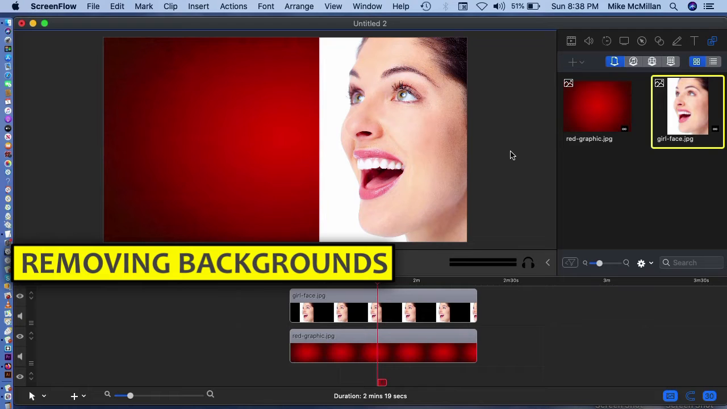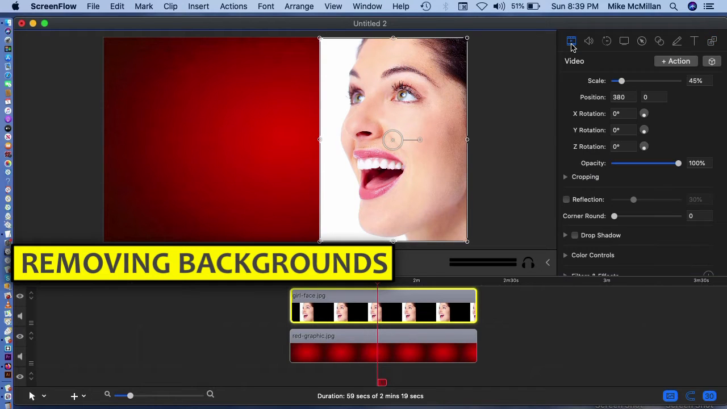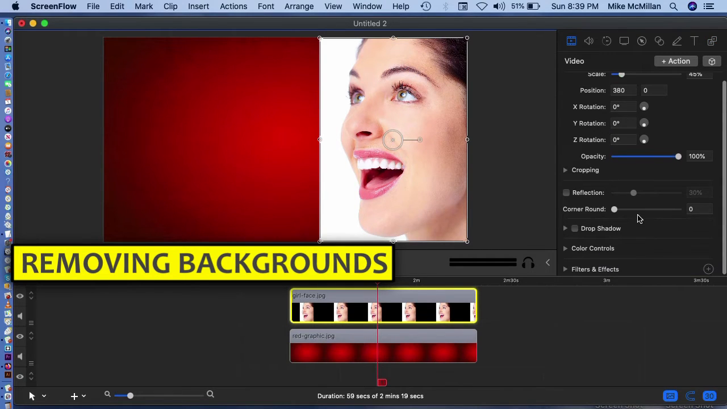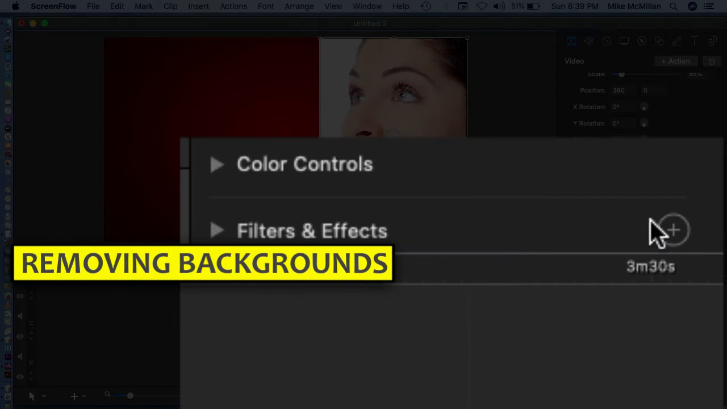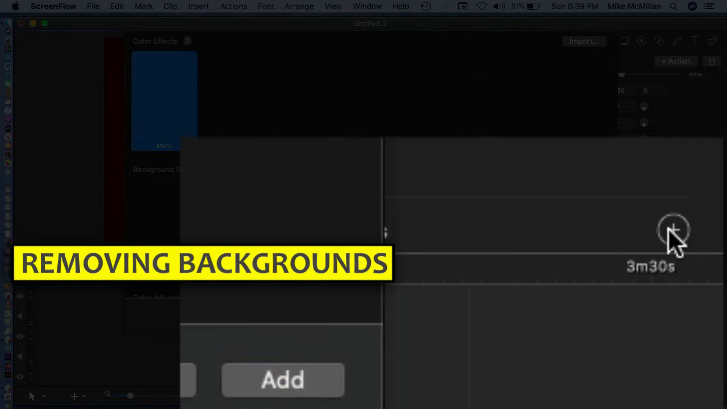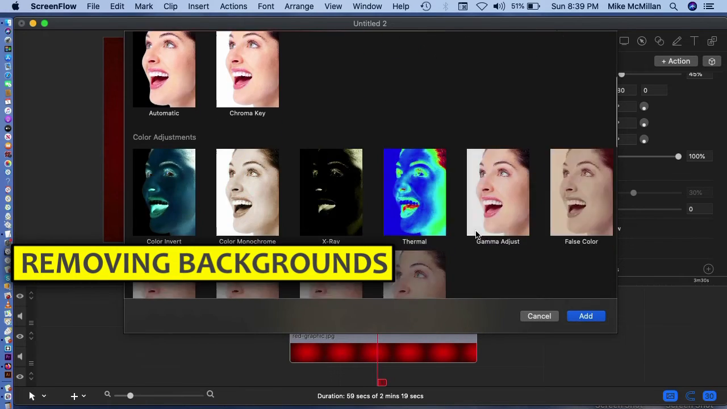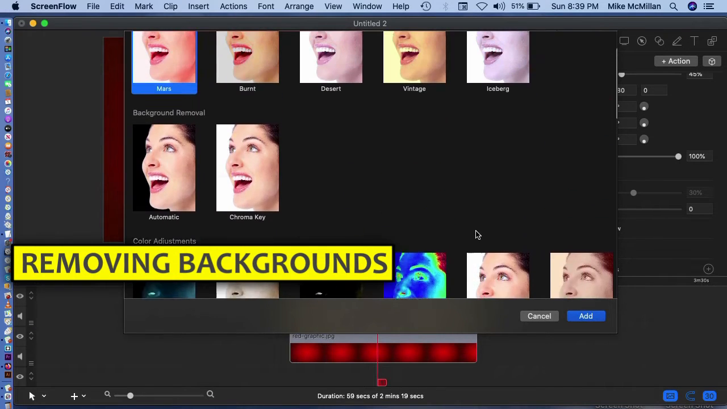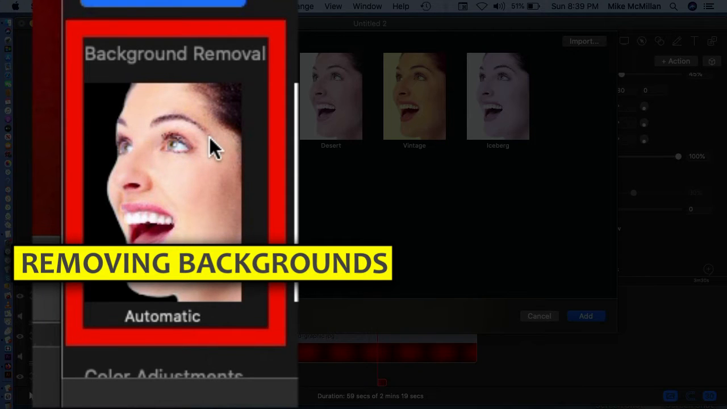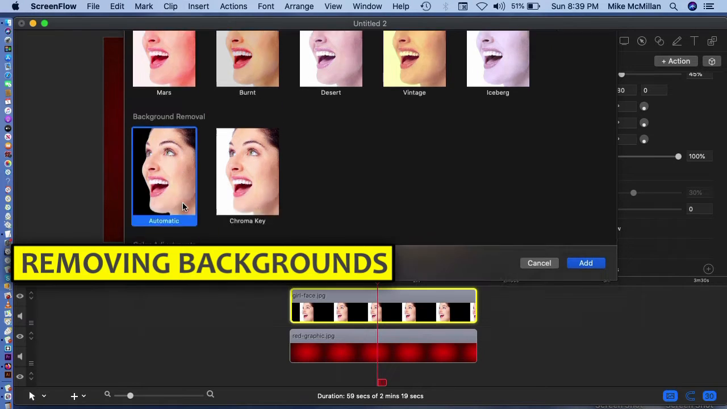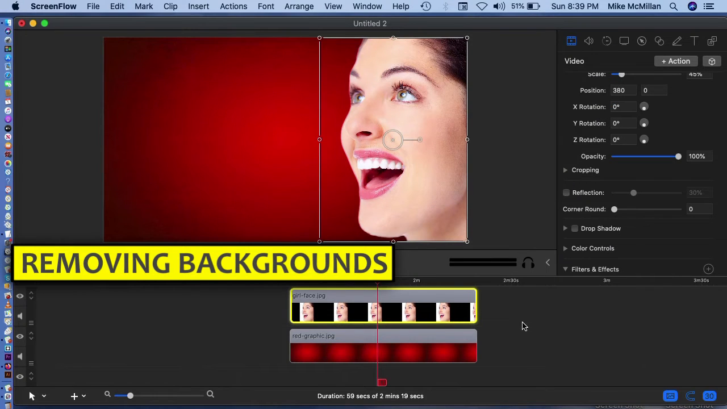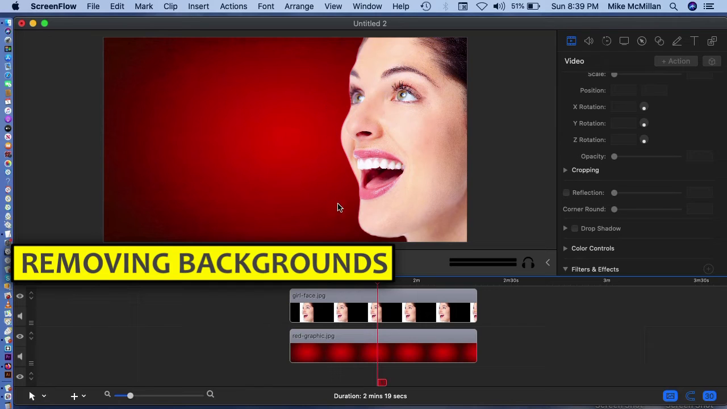But what I'm going to do is just click on her face right there, and come up to the video tab on the top, and then come down to where it says filters and effects. I already showed you how to use this, but I'll click the plus sign, and here's all the different filters we can use. But there's one that says background removal, and I'm going to double click on this, and when I do, watch what happens to her face. There. See how it took that white out from the background? It took the background out, but it left her face there, and it worked really well.